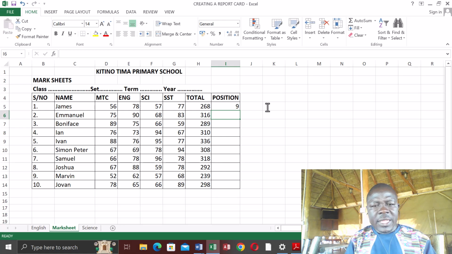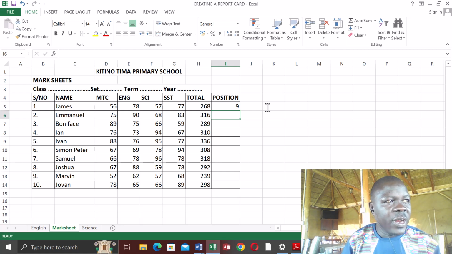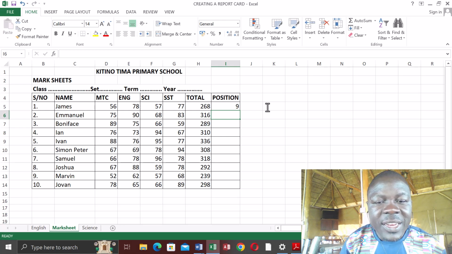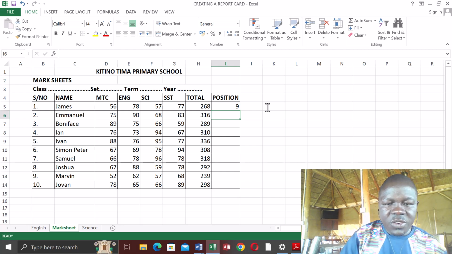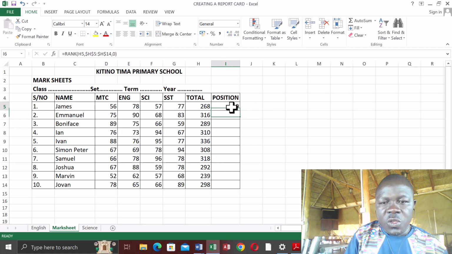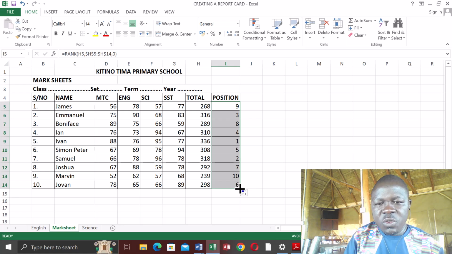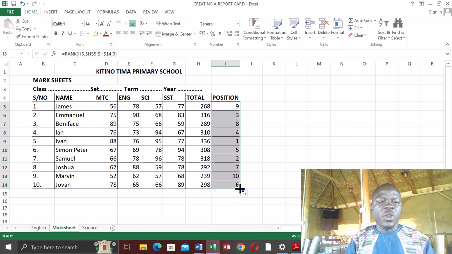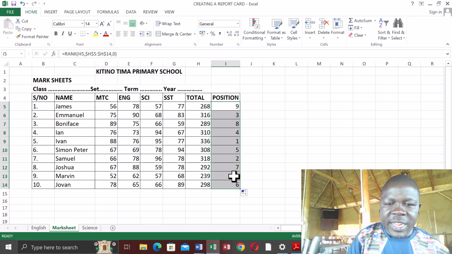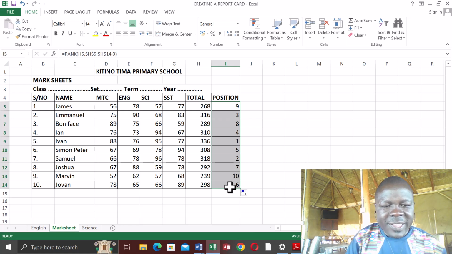Now, James is number 9. How easy can we get other numbers? For example, if we have about 200 students or 200 children or pupils in the class, you touch there, and then you bring it down, then you leave. That is the position of your children. Number 10 is Marvin. Number 6 is Jovan. Number 3 is Emmanuel. Number 8, just like that.